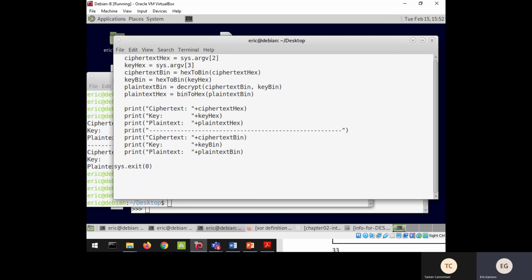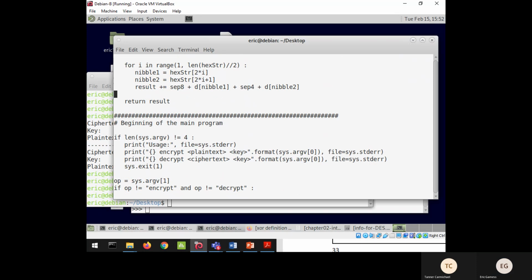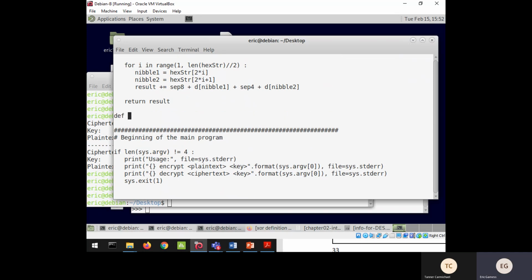Okay, what should I change here? Let's do a function. Let's do 2 additional functions. Let's do triple DES. So let's do encrypt triple DES 2 keys. So we will have a plain text and we will have a key.